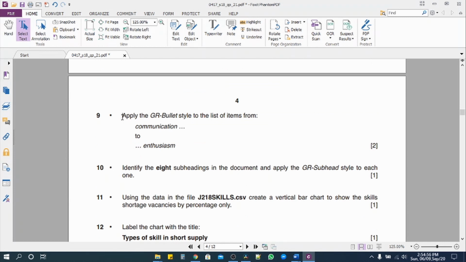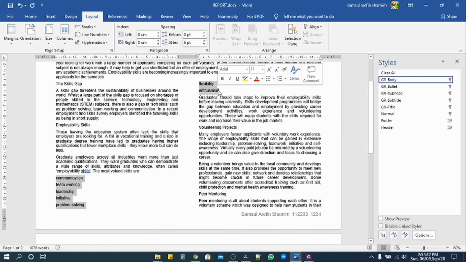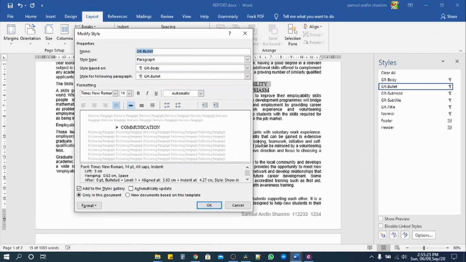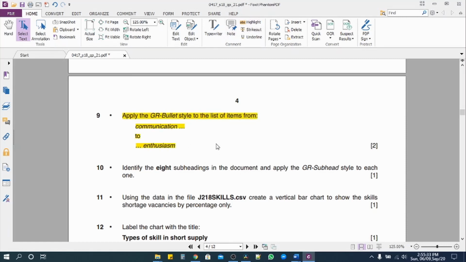In the next one, it said to apply GR bullet style to the list of items from communication to enthusiasm. Here is communication, here is enthusiasm. We have to select the bullet option here, GR bullet, this one. I'm going to check whether the input data is correct or not. So click the right button over here, Modify, let's check everything. It seems okay. So this part is done.